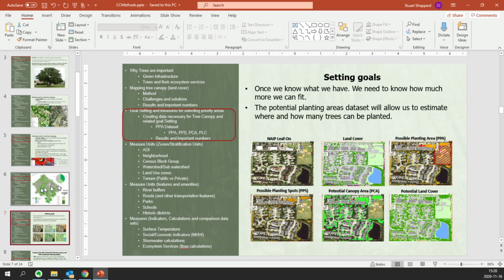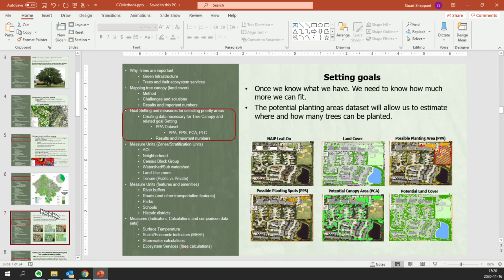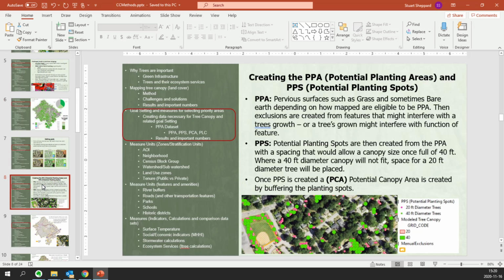And we can also have the same legend, tree canopy over impervious, because that buffer and overlap, we're going to get tree canopy over impervious. And for stormwater analysis, those are important numbers. Okay, so let's look at these. So creating the PPA, the potential planting areas and the potential planting spots.